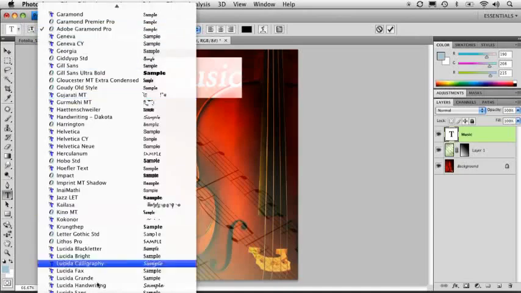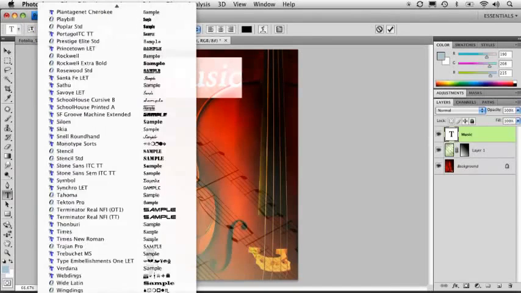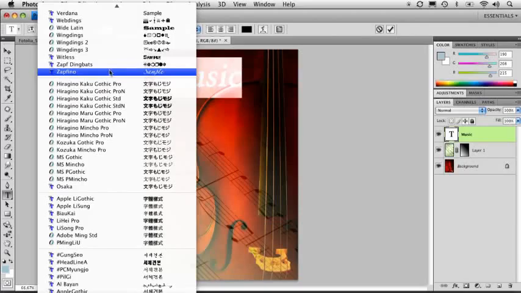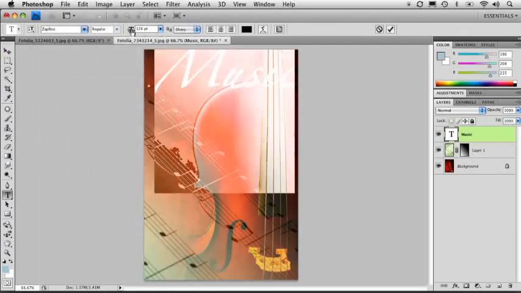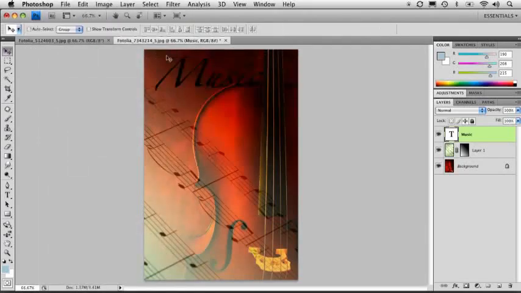I'm going to change the font. So let's go in here. I'm going to scroll down and get a really scripted font here. Let's do this Zapfino here. And again, we need to make that size a little bit smaller, and we'll just kind of add that right in there.